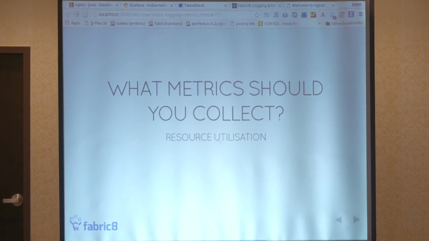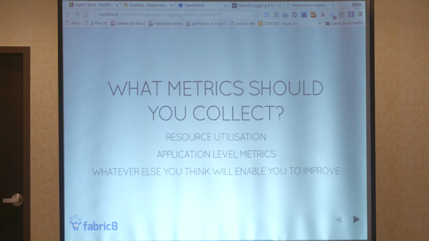What metrics should you collect? Resource utilization, which we'll skip over and get to in a sec. Application level metrics, and whatever else you want to use to improve. So, for example, we've started capturing stuff like Jenkins build times. It's nothing actually about my running application, but what changes am I making to my application? How's that affecting build time? How does that correlate to my number of deployments that I'm running? Is it slowing me down? Is it speeding me up? These things are really important. It's not just necessarily about your application at runtime.